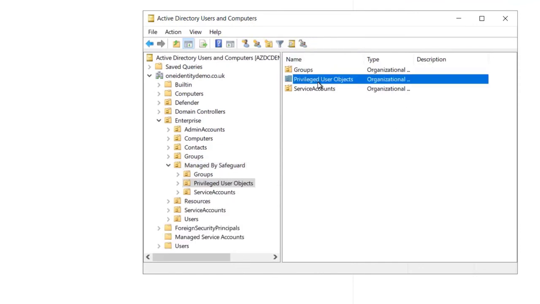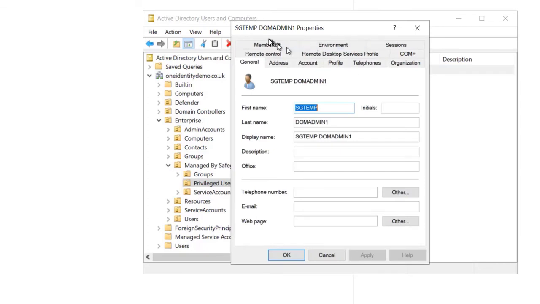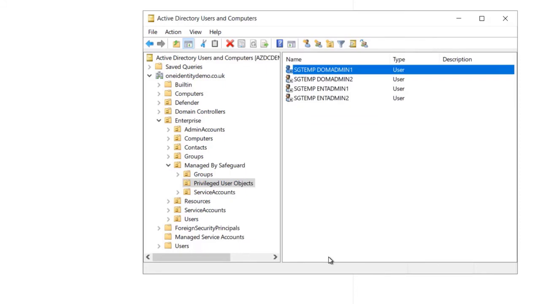So within here, we have some privileged user objects, and these are our Safeguard Temp DOM-Admin 1, DOM-Admin 2, Enterprise Admin 1 and 2. And what you'll see is these accounts at this moment in time are actually disabled. So you can't use these accounts to log in, and the accounts themselves are only a member of the domain users group.